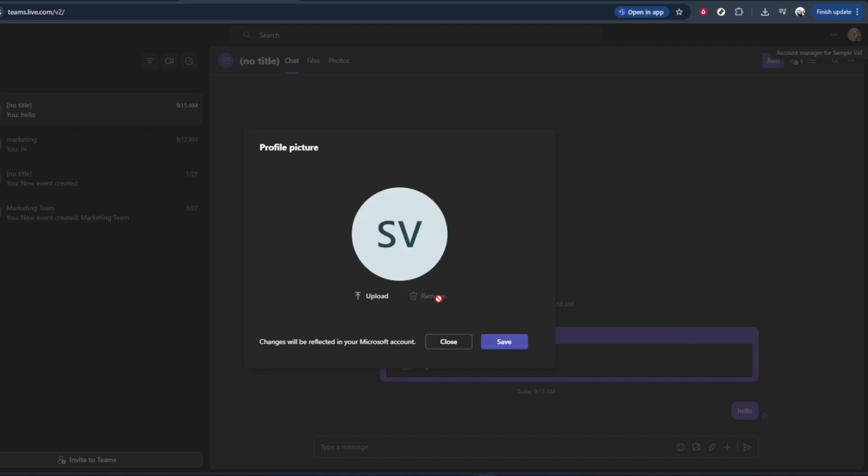In the profile picture settings, you'll see options related to your photo. Look for the option labeled Remove. This is what tells Teams that you no longer want to use this custom image. Click on Remove. When you do this, Teams will clear out your current picture and prepare to switch you back to the default icon, which is usually just your initials on a plain background.